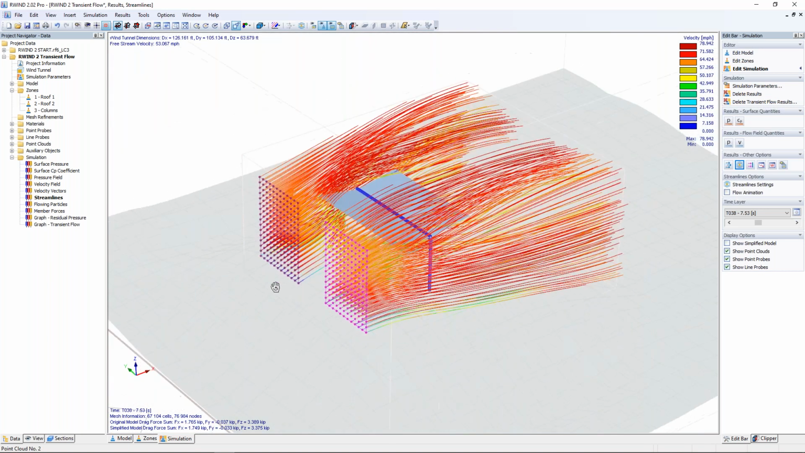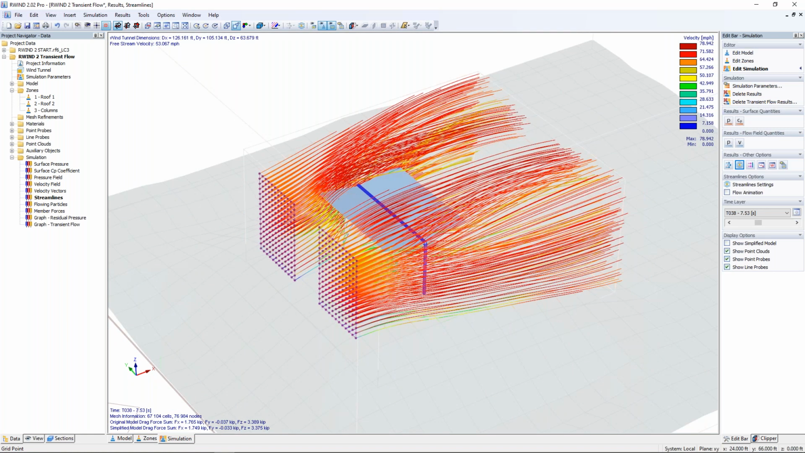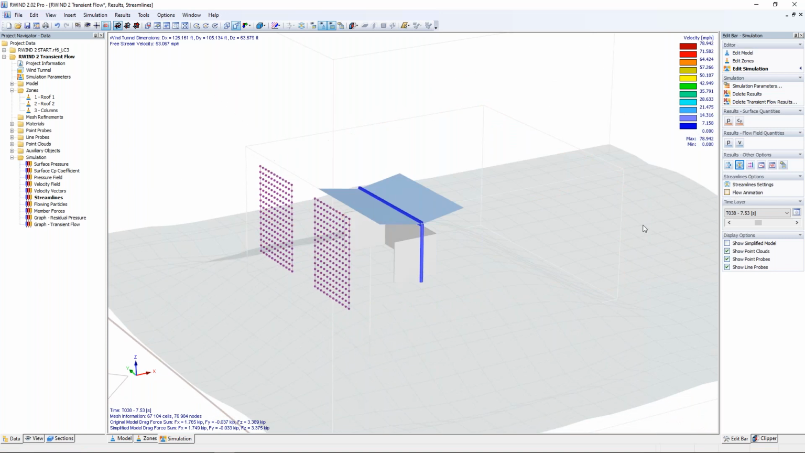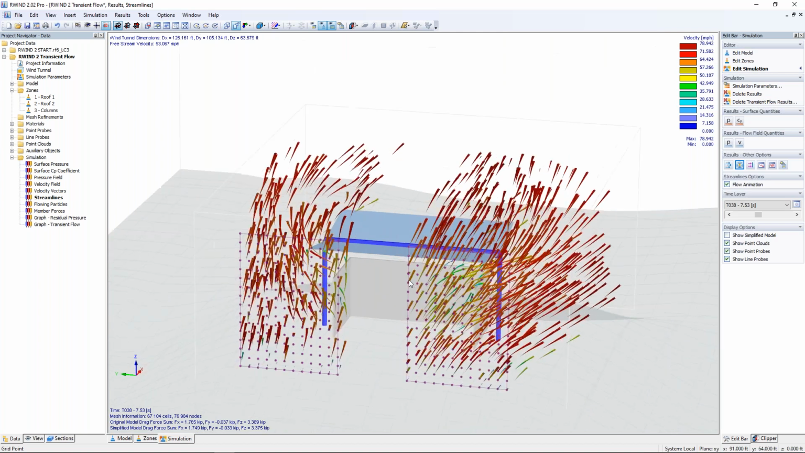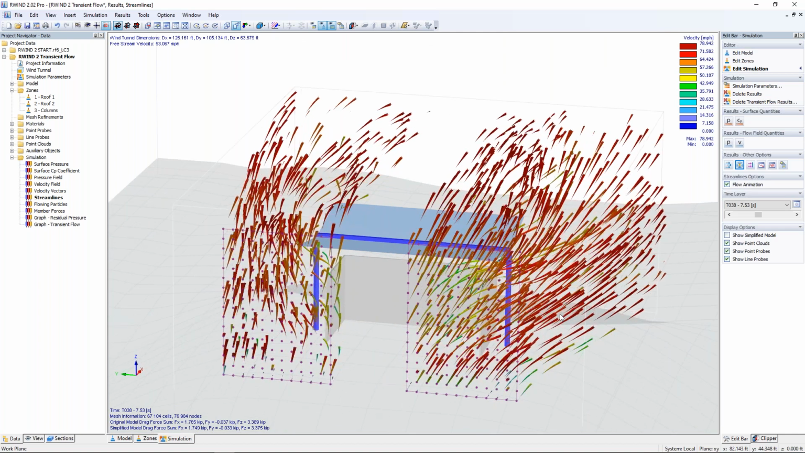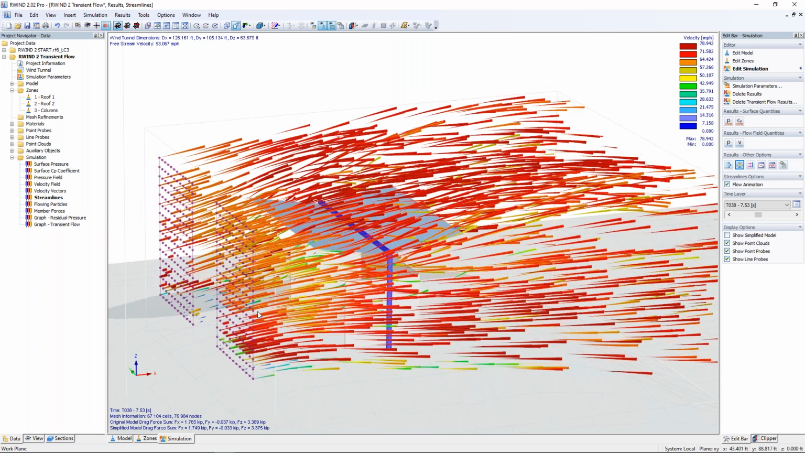So you now have the ability to create these point clouds, different areas of the structure, so we can view more than one set of streamlines at a time. And we can activate here our flow animation, again, to see how those particles are moving in and around the structure through this numerical wind tunnel.